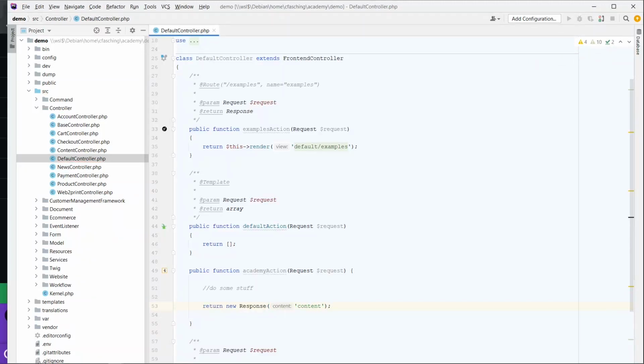Of course, you also can use templates for generating the response content. For rendering templates, Pimcore follows Symfony standards and uses the Twig templating engine. So to render templates, you either can use this render method here and provide the template as a parameter, or choose any other method of Symfony to render templates and then return the corresponding responses.